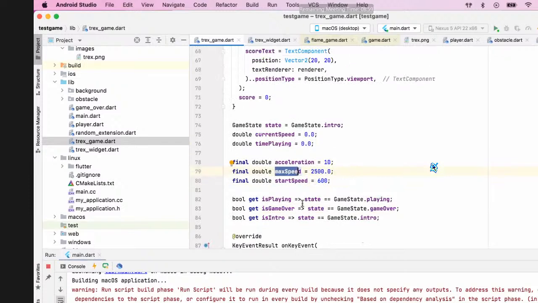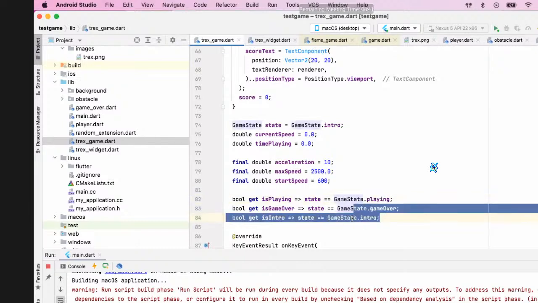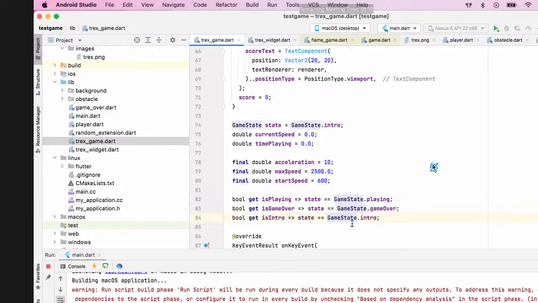And now you set up your playing state, and then this is your game over state. So basically there are 3 states in the game: playing, game over, and intro. So now you're in the intro state.